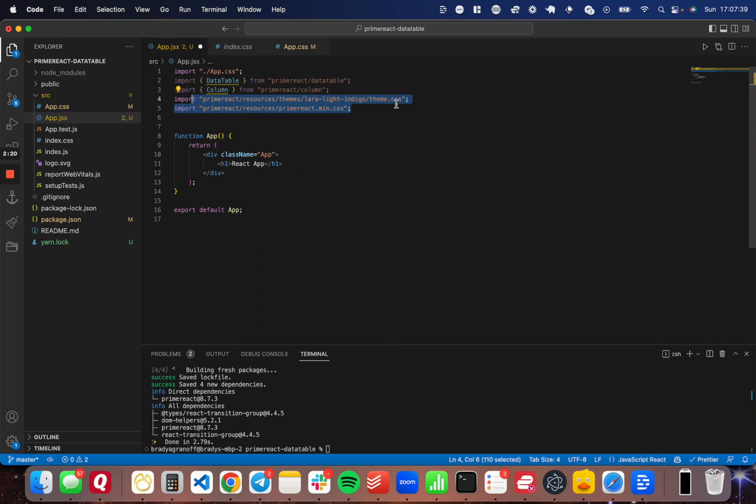So now that I've gone ahead and imported the styles here, I'm going to get rid of this React app heading and change it to a DataTable. And I'm gonna leave the value blank for now. And inside this DataTable, you're going to set up columns. Actually, let's set up the data first.